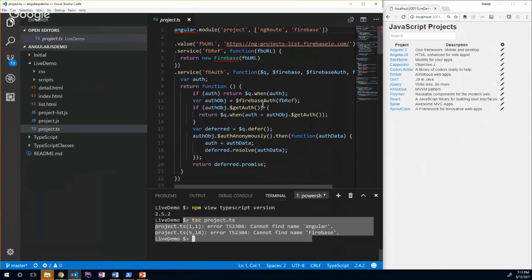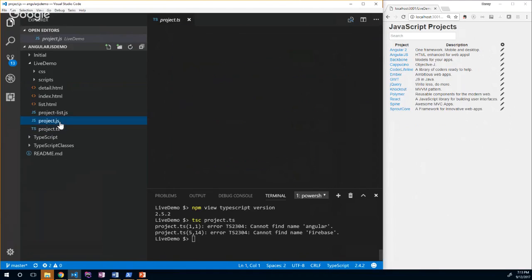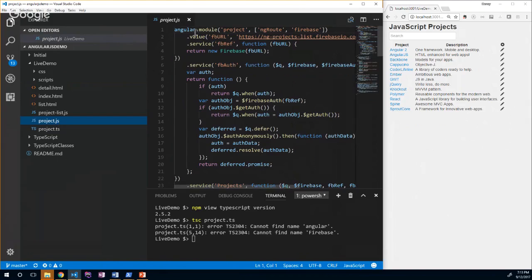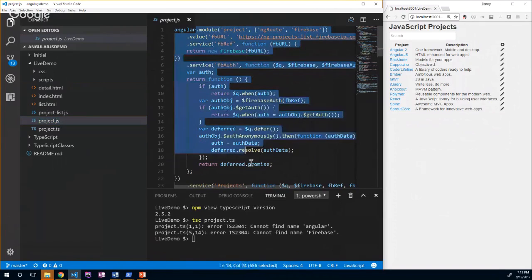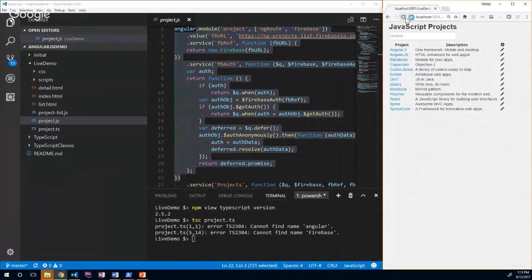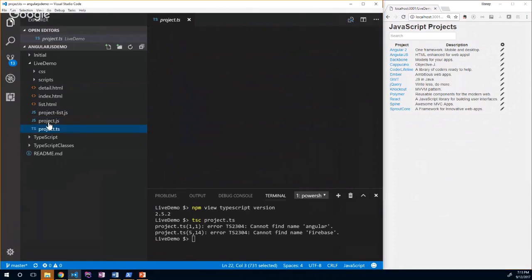So we've got two errors, right? The Firebase and the Angular. But it doesn't prevent us from using the output file, right? So it output this file still. And look, it looks pretty darn similar to what we already had. And I believe if we refresh this, we'll see that this still functions because it simply output what we had there before.